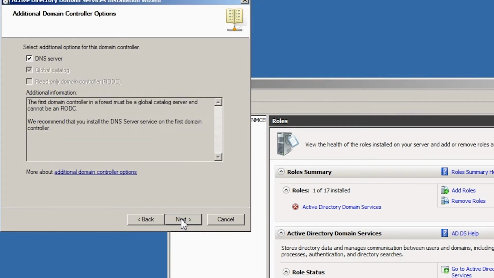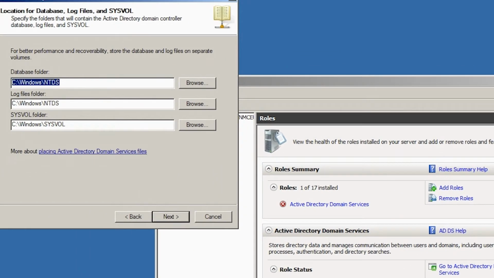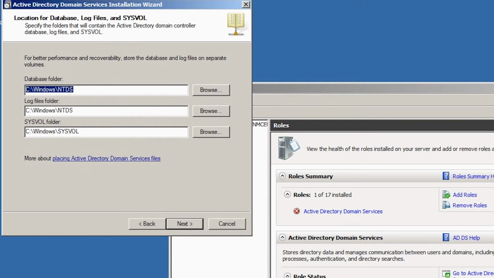Click Next. We are going to install the DNS server since we are setting up the first domain controller in the forest. It is a good practice to install DNS services on the first domain controller in a new forest. DNS server is checked by default. Click Next. Click Yes on the warning prompt. We don't need to configure any DNS server delegations since this is the first domain controller in the forest. Enter paths for the database, logs, and the sysvol folder.